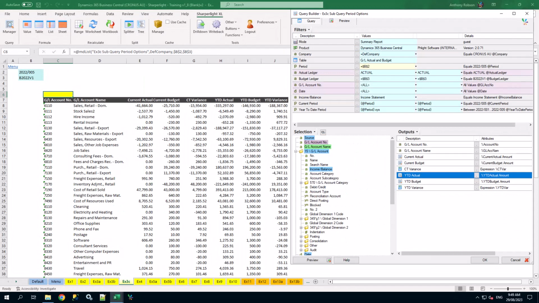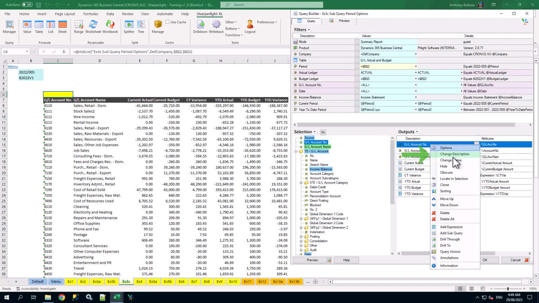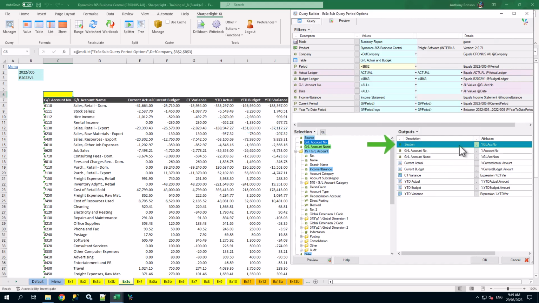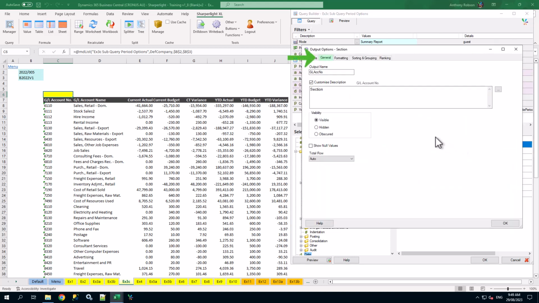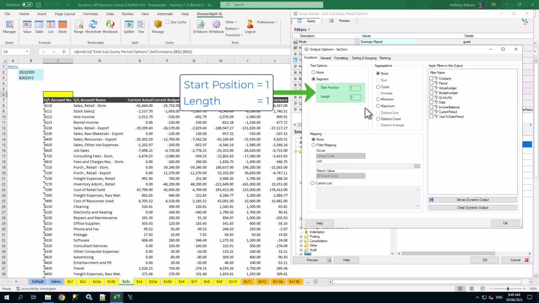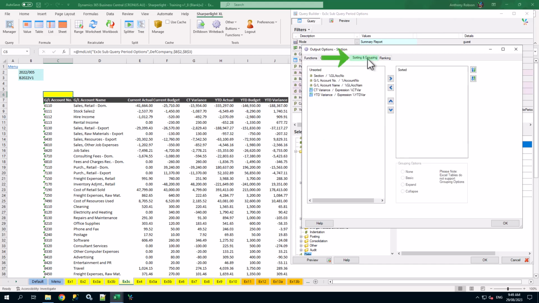As we want to add a subtotal for our list formula, we will add an additional output for GL account number and change its description to section. Double-click on section to go to the options window, and in the General tab, change its visibility to hidden. Then, under the Functions tab, change the text options to segment, and set the start position and length to 1. As we want the subtotal to be on this new field, go to the Sorting and Grouping tab, select the Output section, and then add it to the sorting pane. Then highlight it and change its grouping option to Basic.